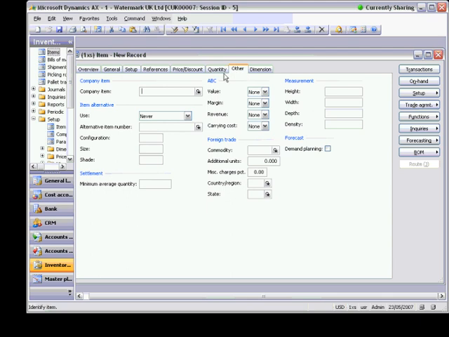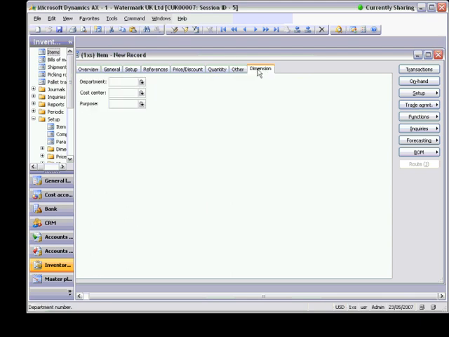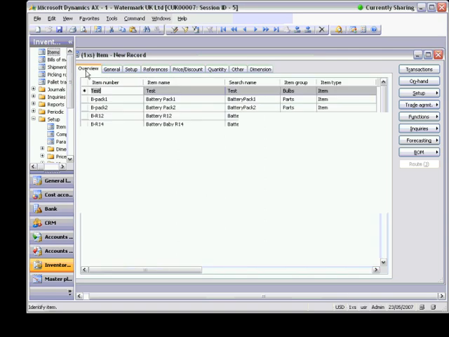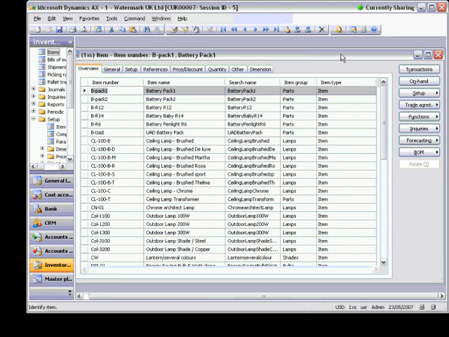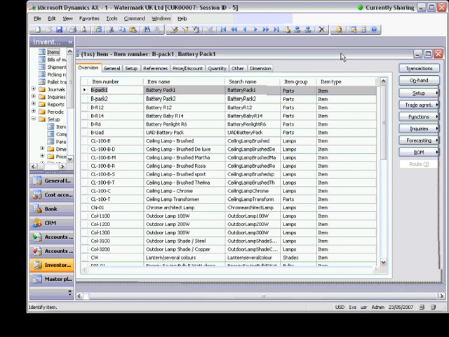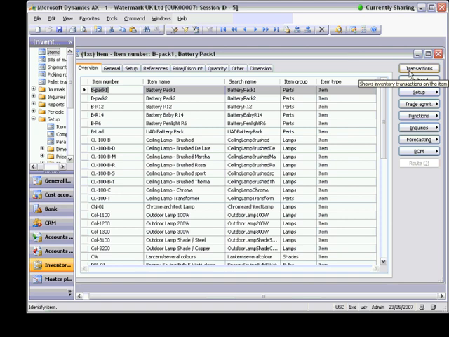Under tab Other, you can set up company item, alternative item, ABC settings. Under tab Dimension, you can set up default dimension for items. And you have a lot of buttons on the right side.